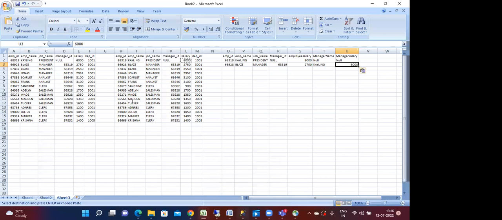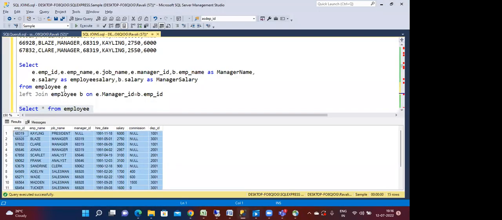The same I have written over here. Here I have taken it as E: E dot manager ID equals B dot employee ID, because the manager is also an employee. Since we can't do this exercise within the same table, there is no other query. That's why we are doing a self join.